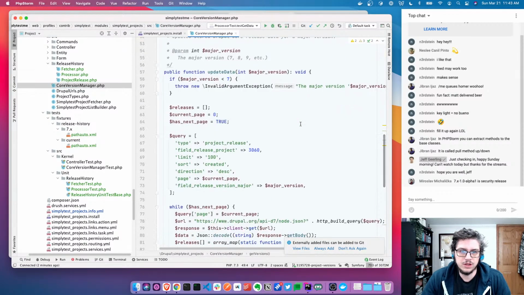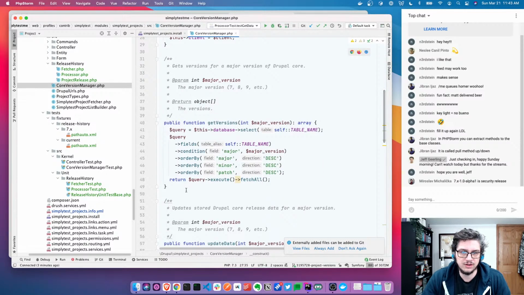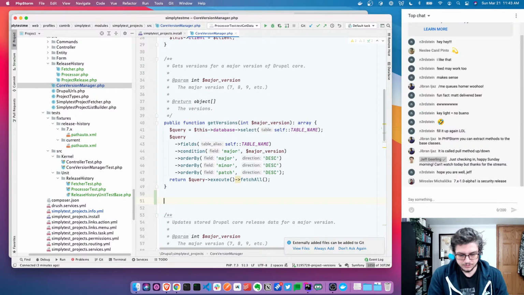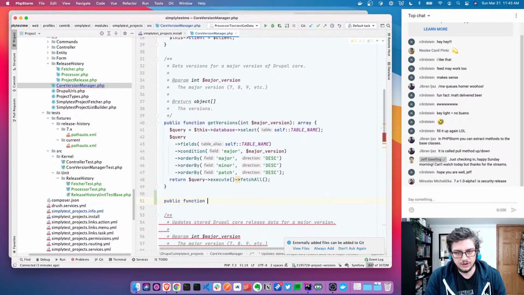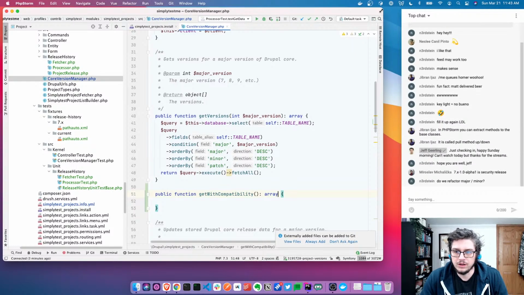So what we should do here, I think one thing we need to add to the core version manager is not just get major versions, but we would have to do public function get with compatibility. So we're popping back to the core bit a little bit. Do we refactor major minor?